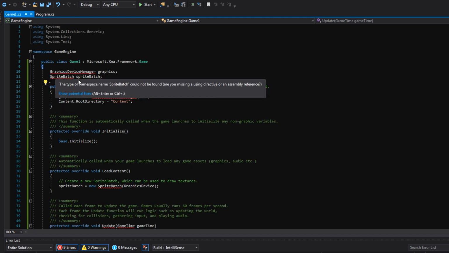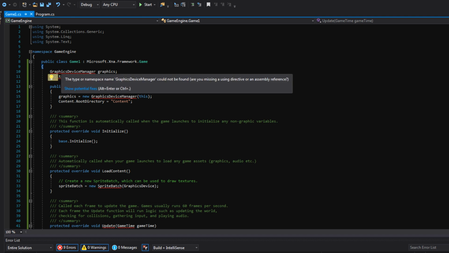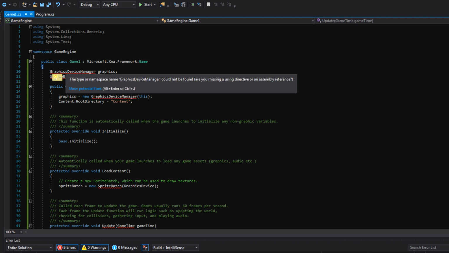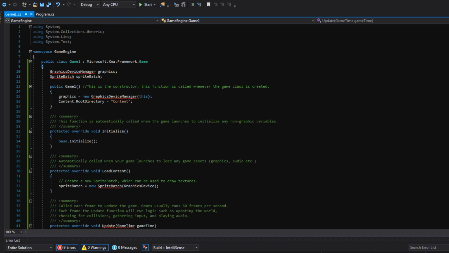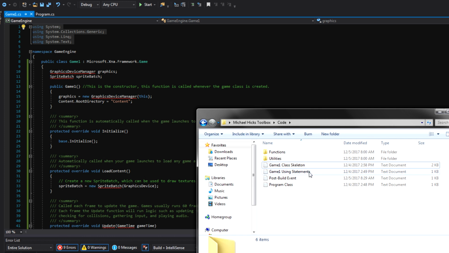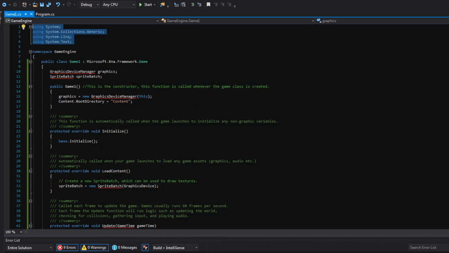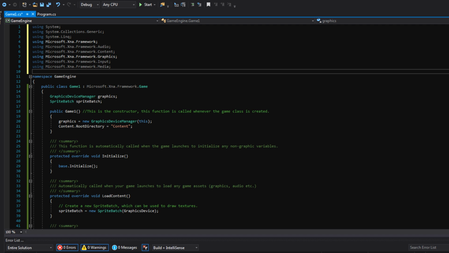Notice that there's some red lines underneath various things. SpriteBatch and GraphicsDeviceManager, these are classes that FNA has provided for us, but it's throwing a red line saying that we can't find them, and that's because we're not telling Visual Studio that we want to use the FNA library in this specific class. And up here we have the using statements, and the using statements are how we tell Visual Studio what libraries that other people have written that we want to use here. So let's go back to the Michael Hicks toolbox, and I have another one here called Game1 Using Statements. You can copy all of that and then replace it and paste up here, and all the errors go away and we're good to go.